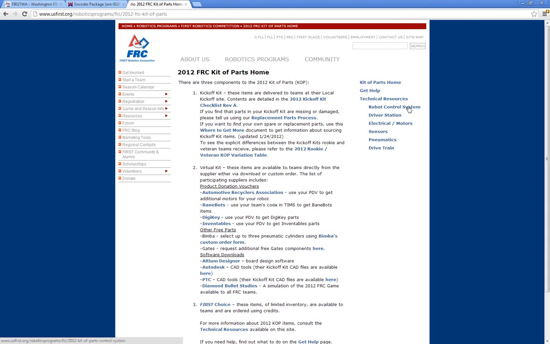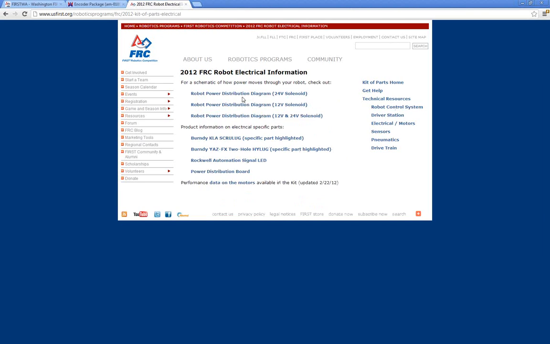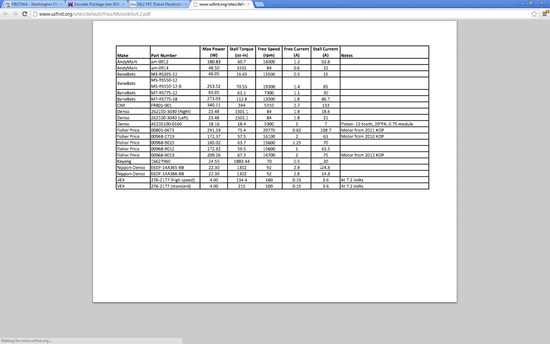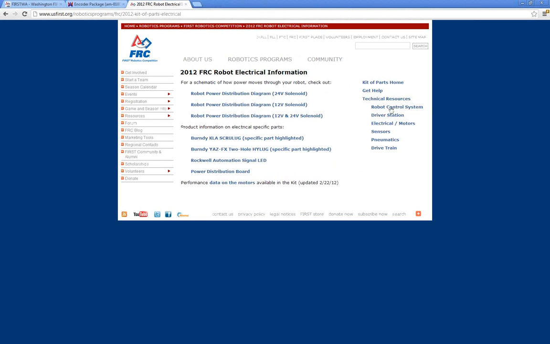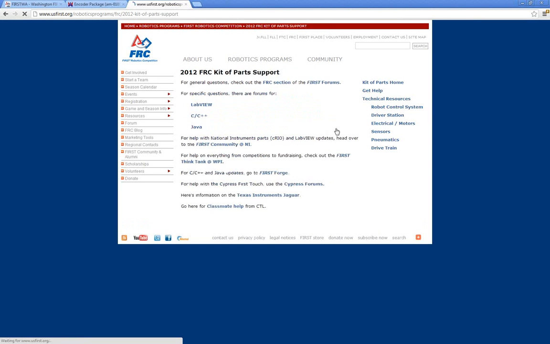You can find information about the control system, the driver station. Under electrical and motors, you can find out how the wiring is done with these wiring diagrams. And there's performance data on all of the motors here. You may or may not know what any of this stuff means, but at least you'll be able to find it. There's just a lot of really, really good stuff.